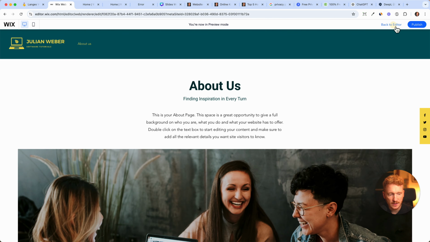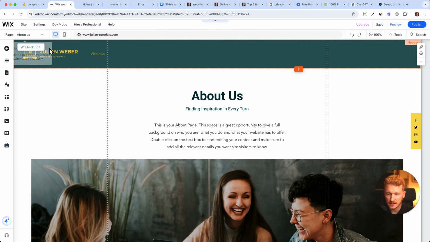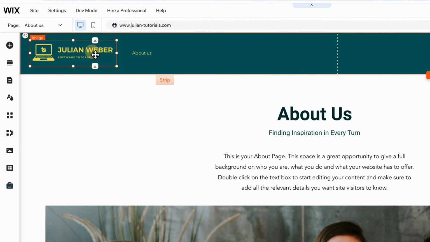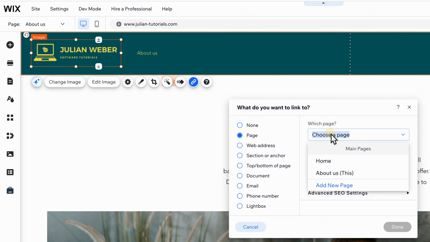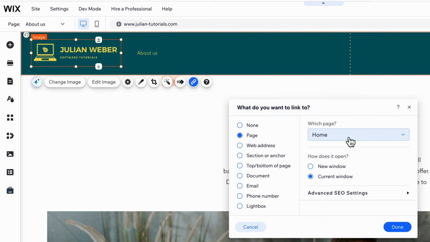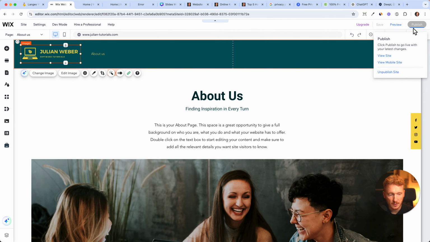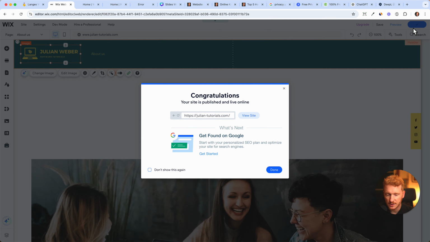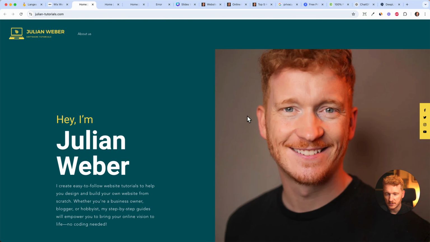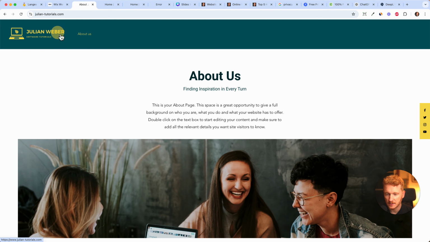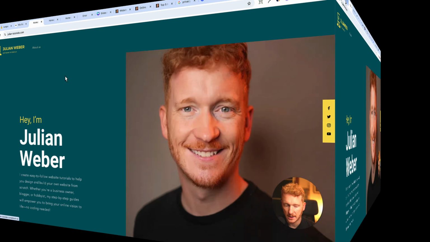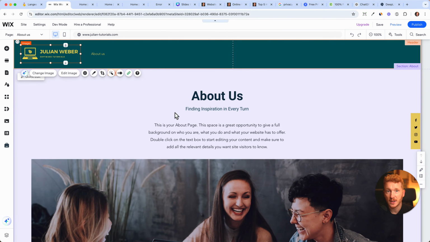So let's go back to the editor. I just noticed that we didn't link up the logo. My bad. So we can click here, and then of course we need to link our website logo to the homepage, because this is a common behavior. People click on logos and expect to land on the homepage again. So I will publish it again so that the changes are live. And whenever someone clicks on the homepage logo, they will be directly linked to the homepage. So here's the About Us page. The link changes here, and then when they click on the logo, they come back to the homepage. Perfect.